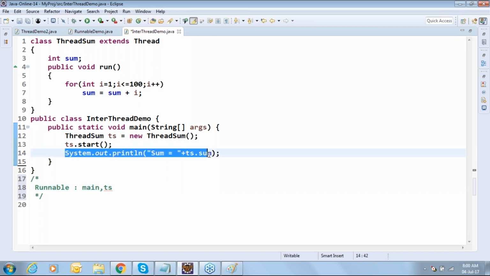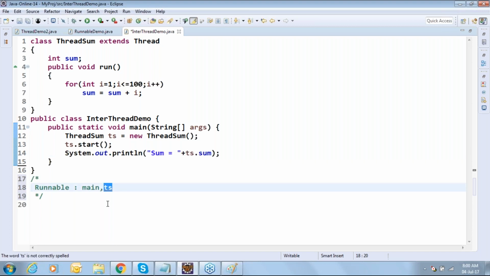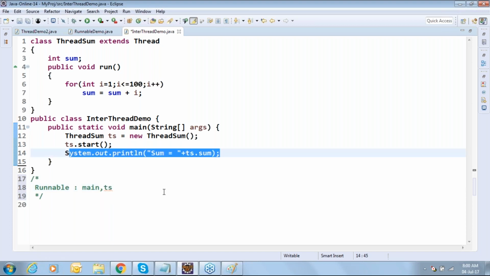This statement belongs to which thread? Main thread, very good. Now let us suppose the CPU has given time to the main thread first. When you say ts.start, your ts is also in runnable state, but before the CPU has given time to ts, the CPU has given time to the main thread. So the main thread will execute this part of code. What is the value of sum here? 0, because it is the default value. Because the run method is not yet executed, the for loop is not yet executed. So that's the reason we got 0.